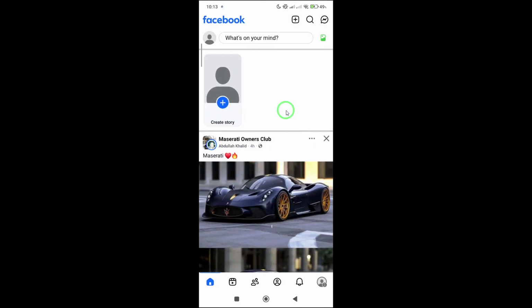First, open the Facebook app on your device. Once you're inside, look towards the top right corner of the screen where you'll see the Messenger icon. It looks like a little speech bubble with a lightning bolt inside. Tap on that icon to open the Messenger interface.